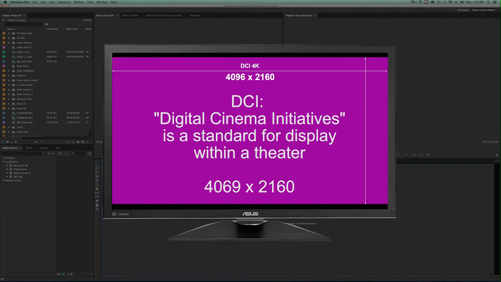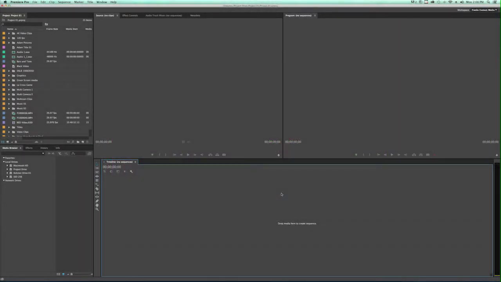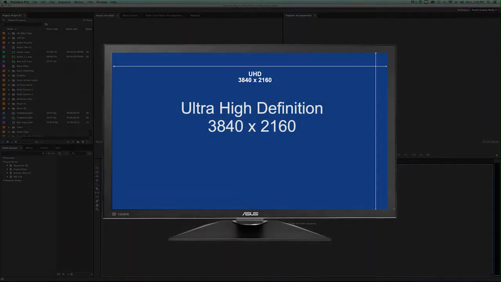So if you're planning on submitting your work that will be displayed in a theater, or you are planning on putting your film or your movie into a film festival, then you may want to consider contacting whoever it is that needs to be contacted and ask them if they'll accept DCI standard. Now, the other popular resolution of 4K is UHD, and that's at 3840 by 2160. And both of those are considered 4K.